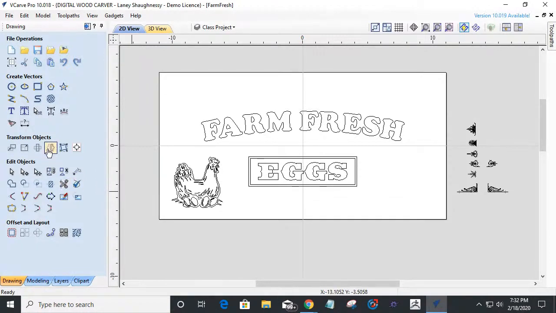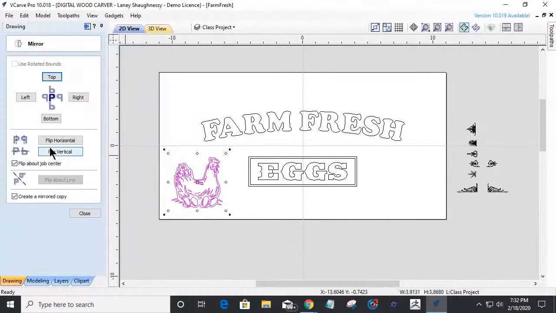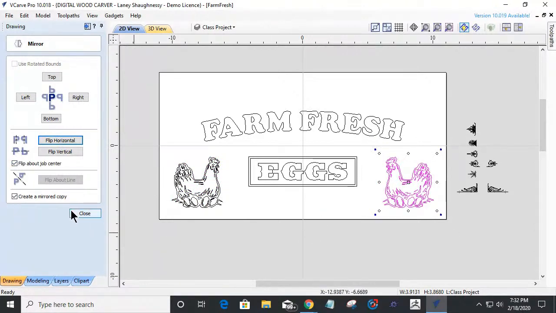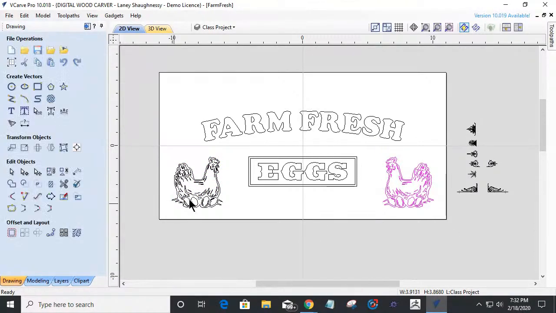So I'm going to open up my mirror tool. I'm going to select my object first, open up my mirror tool, and create a mirrored copy, flipping about the job center, and I'm going to flip it horizontally to get that over there.